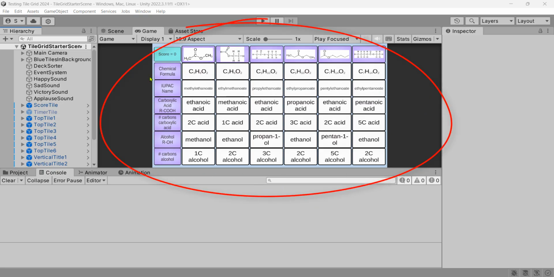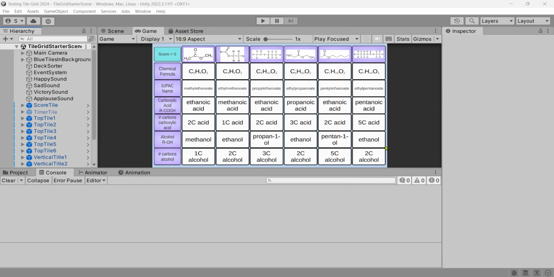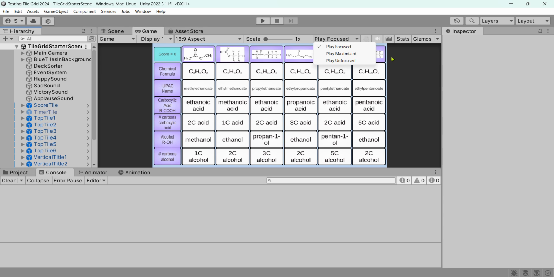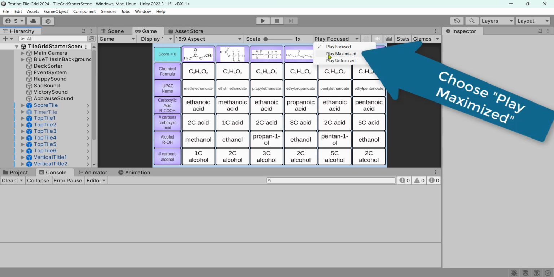In the middle here, top middle, we have the game display window. There are play and pause functions at the top. And you may be able to see right here it says play focused. So if we click on that menu, there are three choices: play focused, play maximized, play unfocused. I'll show you the difference between them.